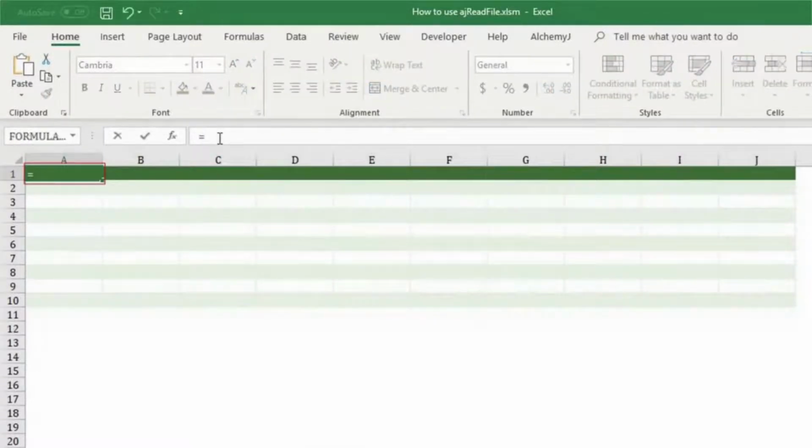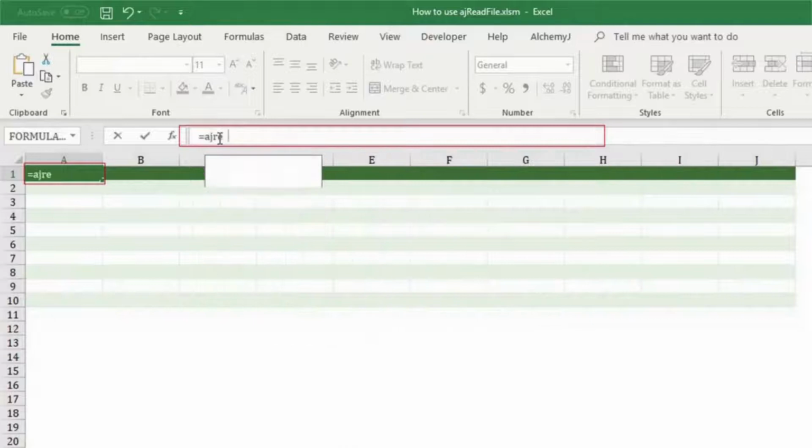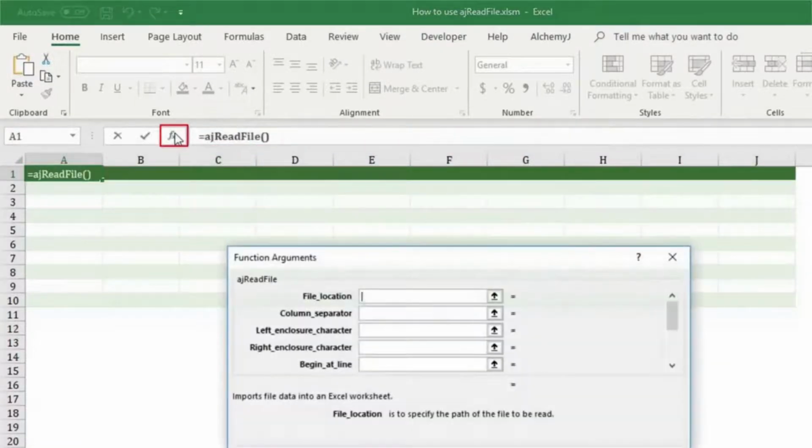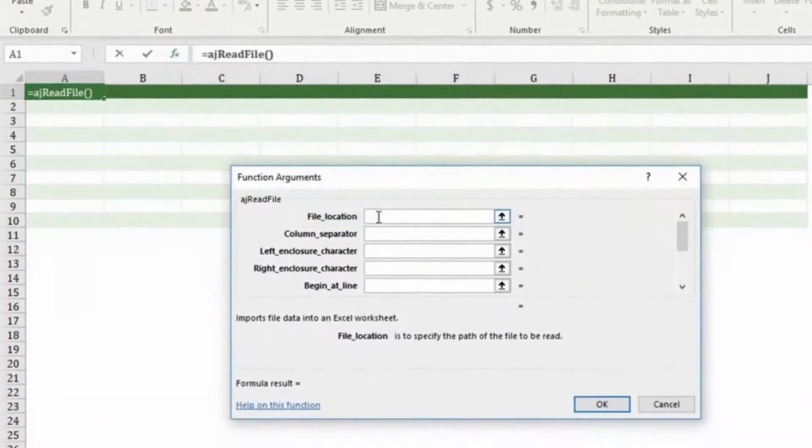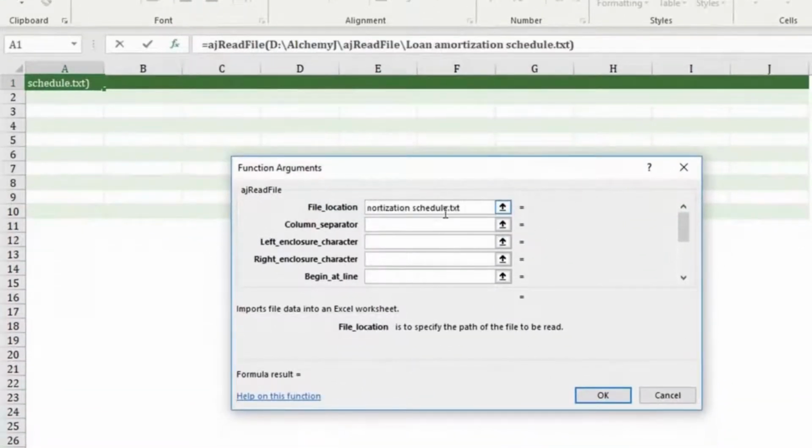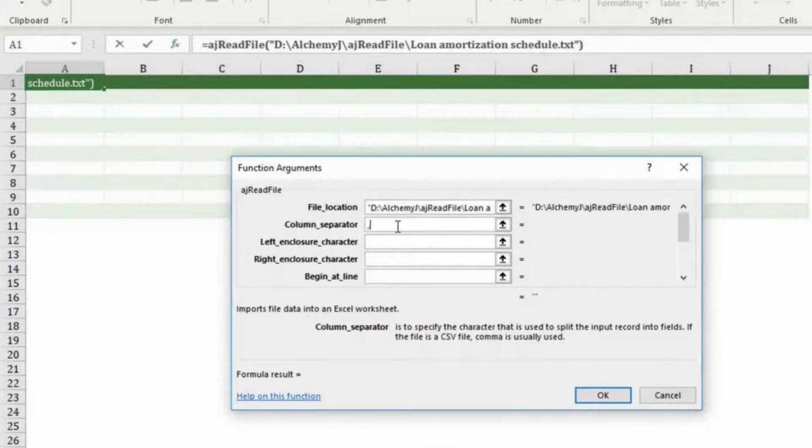Select cell A1, type in equal, then ajReadFile. Then, open the parameter window as shown. On the file location, put in the text file's location. As for column separator, type comma as per the source file.